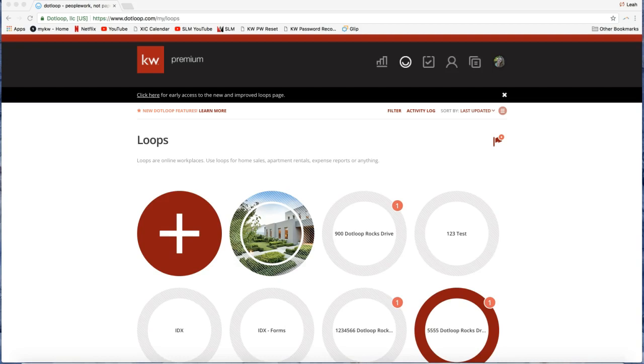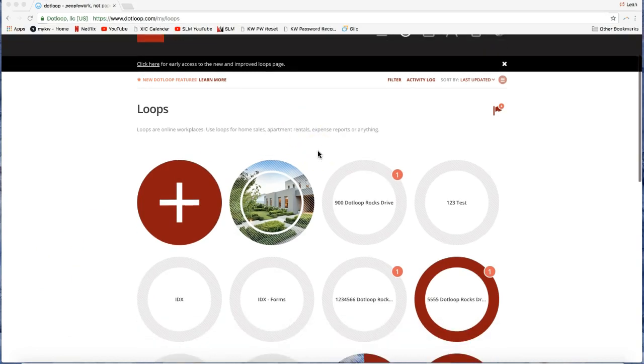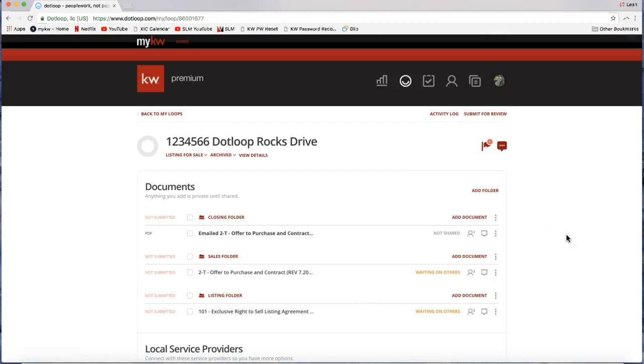So of course you'll want to go ahead and go to Dotloop to do this. You can either go to dotloop.com directly to log in, or you can go to mykw.kw.com and click on Start My Transactions from the top center eEdge control panel box. Whichever way you prefer to get into Dotloop is totally fine. Once you're there, just to practice this, you can click on a loop that you might already have in your Dotloop account.